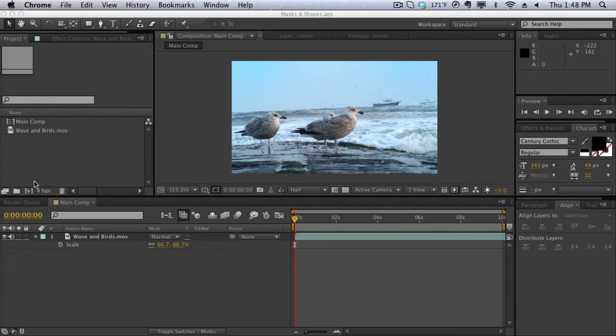Today let's go ahead and take a look at mask and shapes within After Effects. So here in After Effects, I have a very simple composition setup. I just have a footage here of some waves and birds, and I want to discuss mask and shapes right here.